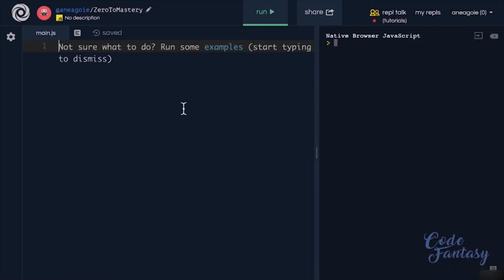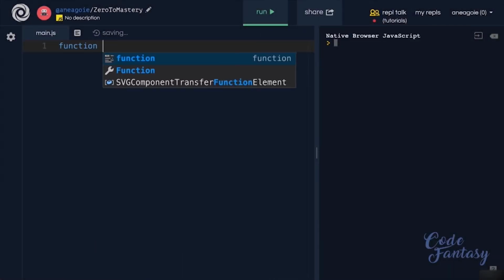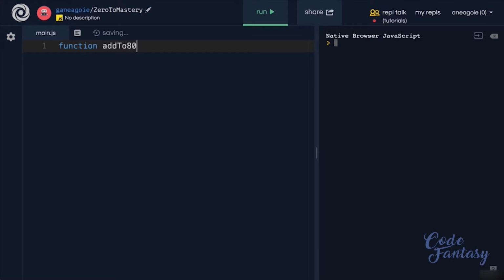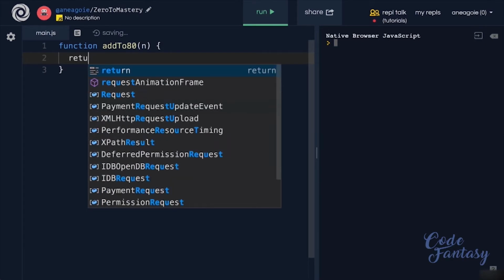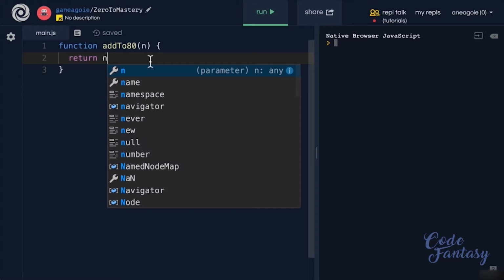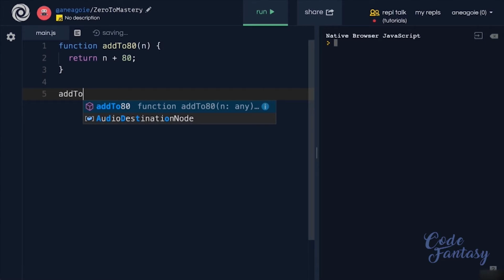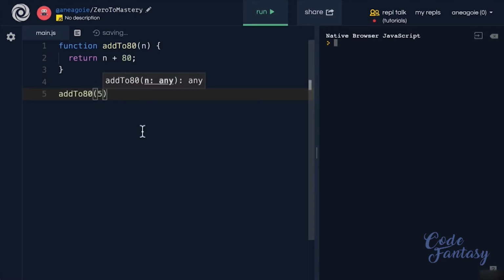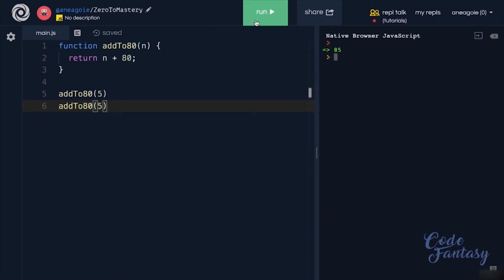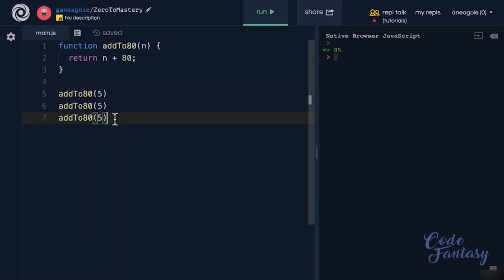The way we can cache things, well, let's imagine we have a function that says we want to add to 80. This function takes a number, and all it does is return the value of n, that is the parameter we give it, and adds 80 to it. So when we run the function addTo80, and let's say we put in 5, we get 85. Nice and simple, right? But if I run this function again, I'll have to go through this step again and add 80 to that answer. And if I do this again, do the same thing. I've run the calculation 3 times.